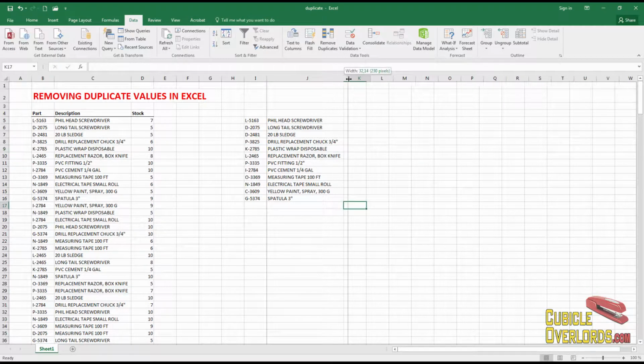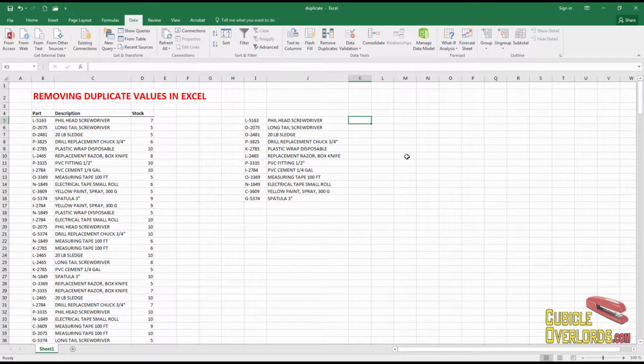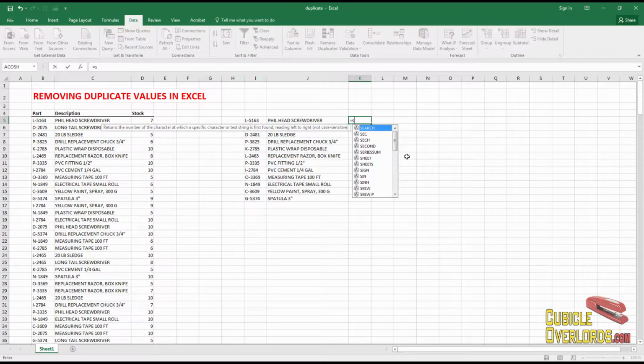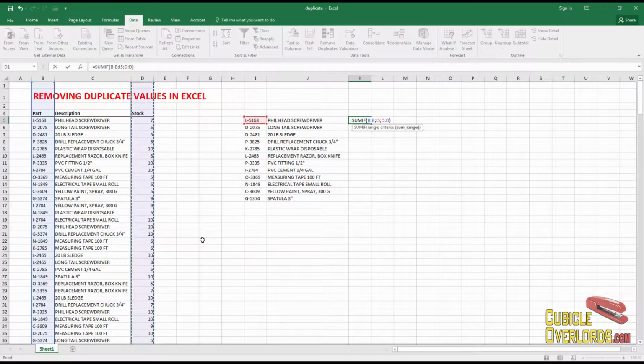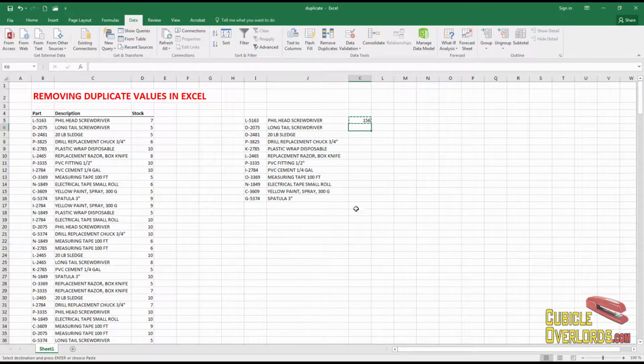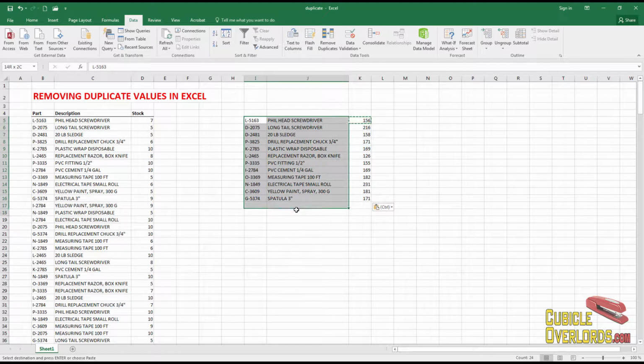Now, if I wanted to give this to someone to check inventory, I could use a SUMIF function here. SUMIF, and I tell it simply evaluate column B, and if it's equal to this part number, add the values in column D. And there we go. This is the list of parts that I would give someone, and I would tell them go into the warehouse and count that we have 156 screwdrivers of this type, 216 of this type, and so on.